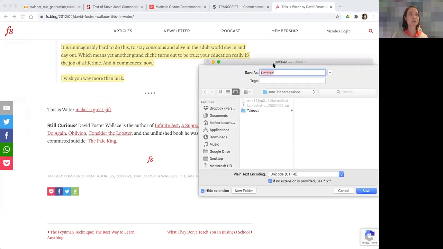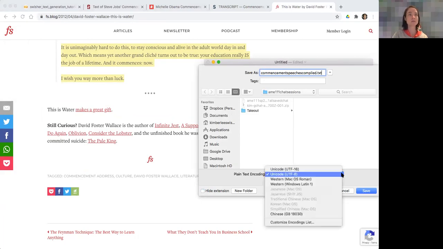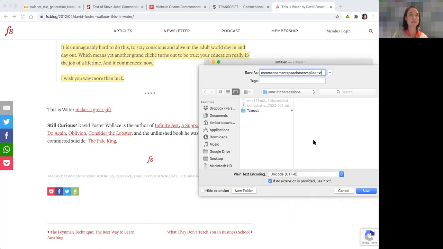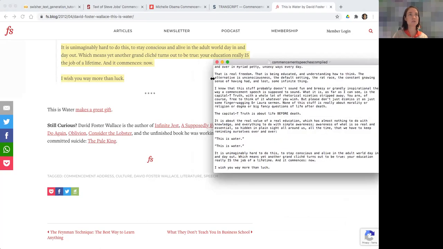And we'll just go ahead and save this as, I don't know, commencement speeches compiled .txt. And I'm going to switch this down here. Oops. No, I'm not. I'm just going to leave it. And hopefully this is going to work. Save. Make sure you note where you save it.